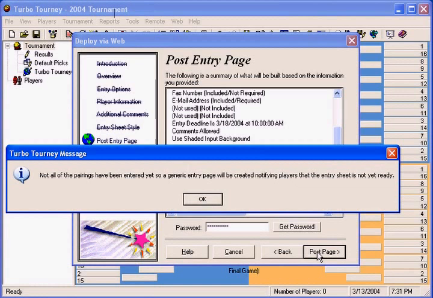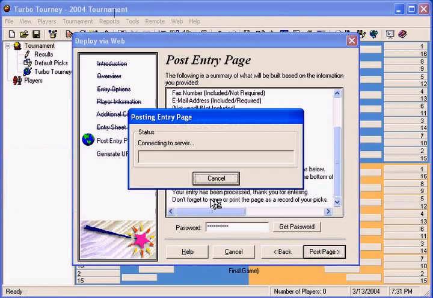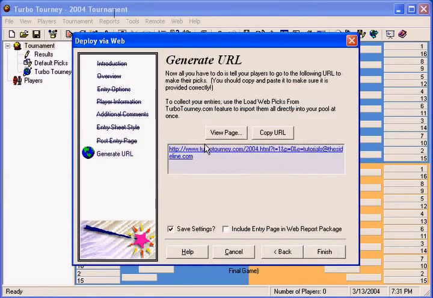And I'm being told now that I don't have any pairings yet, so a generic entry page will be created, which is fine because we don't have the pairings yet. So it's going to post my entry page to TurboTourney.com, and now I have the pages there, and it's telling me here's the URL to my page. So this is the URL that I need to give my players to tell them here's where you go to enter your picks for my pool.